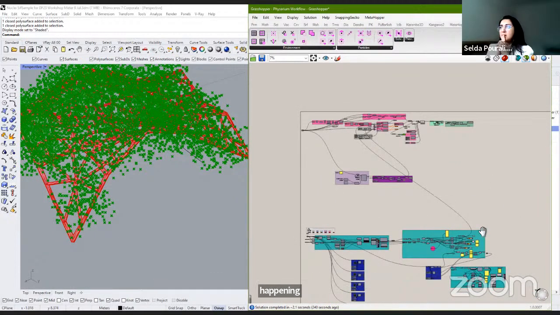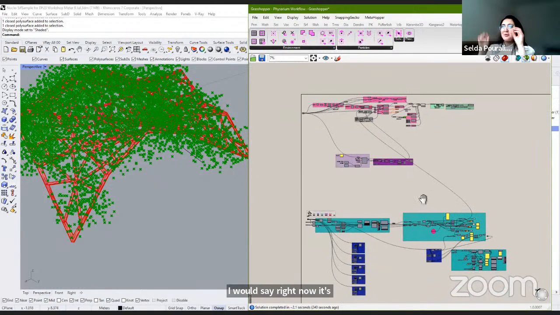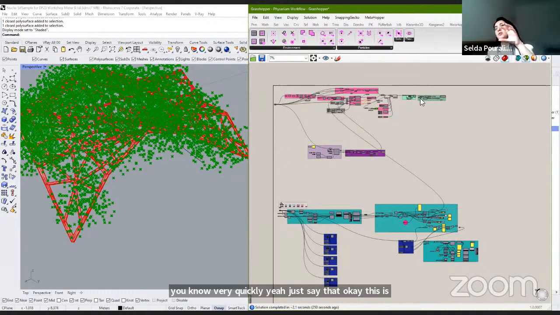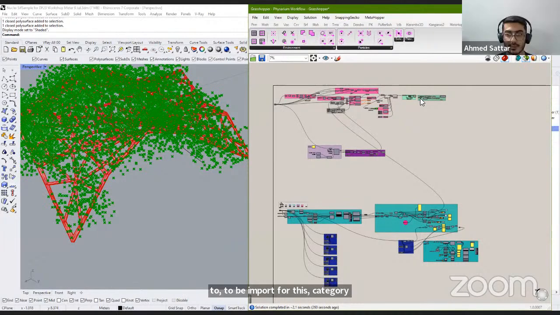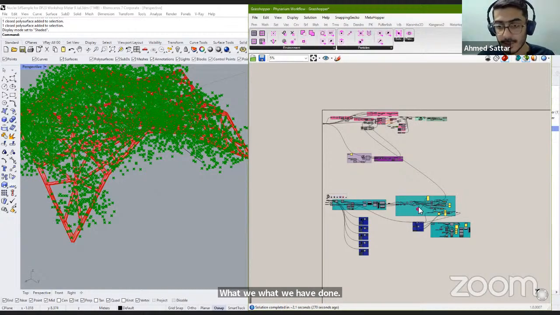I would say right now it is time to just review all of them very quickly. Just say that, okay, this is Grasshopper, and the export of this, basically the output of this, went to be the import for this category, something like that. Yeah, thank you. I think it's going to help us review what we have done until this moment.